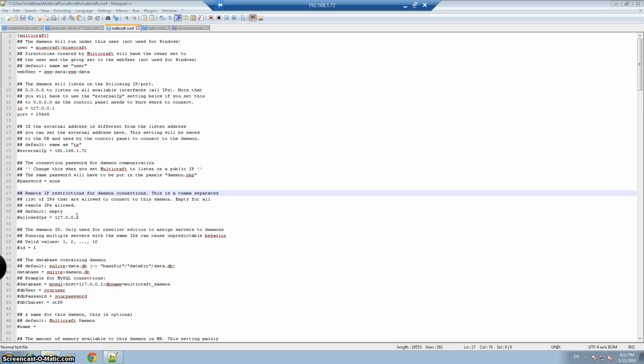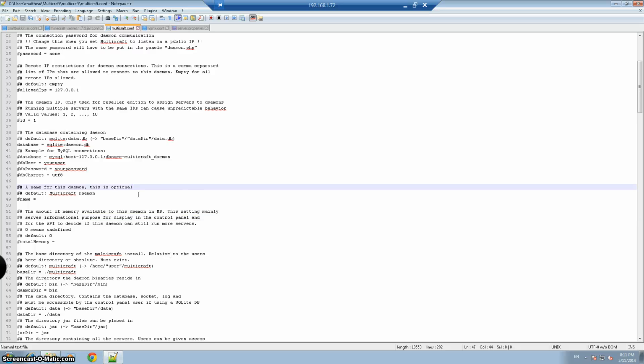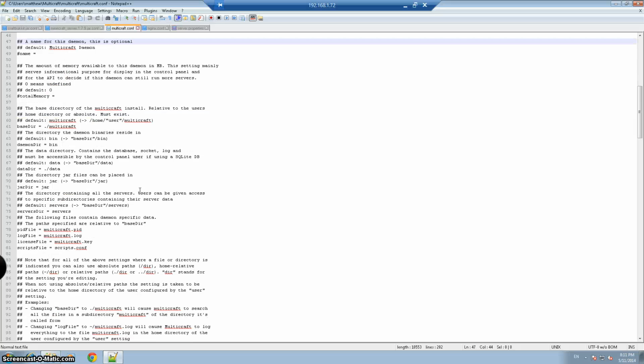Now the allowed IPs is 127.0.0.1. That is if you want every single IP to be allowed to connect to this daemon, basically, and I would just leave that as default because there's no reason to change any of that. Ignore all this database stuff as I have no idea how to set any of this up, but I'm just going through the parts which are mostly important.